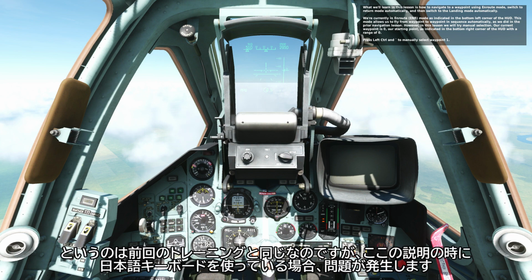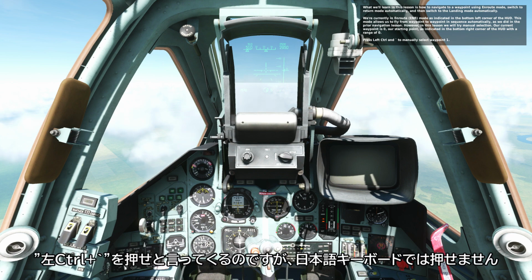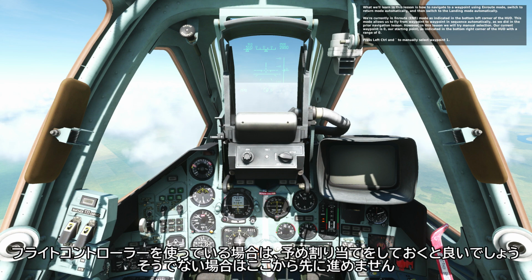This mode allows us to fly from waypoint to waypoint sequence automatically, as we did in the prior navigation lesson. However, in this lesson, we'll try manual selection. Our current waypoint is 0, our starting point, as indicated in the bottom right corner of the HUD, with a range of 0. Press left control and tilde to manually select waypoint 1.